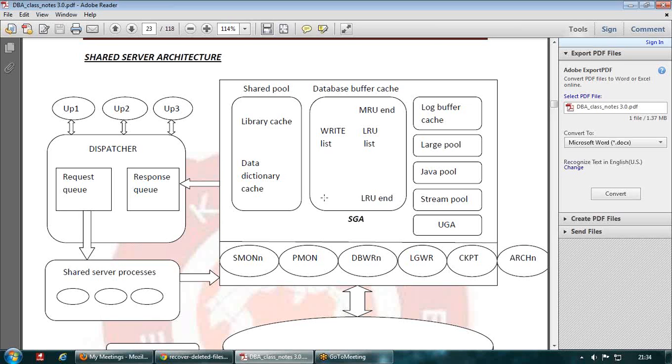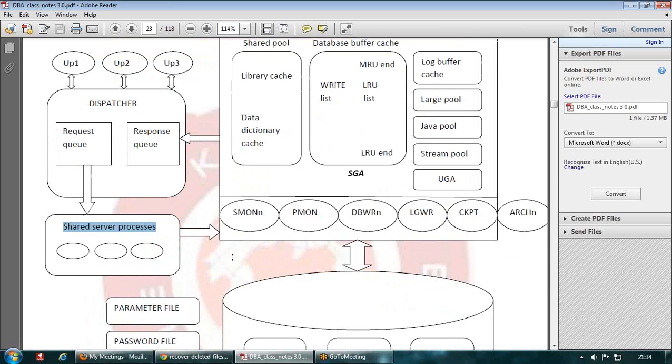So Oracle will throw such kind of error. To avoid that error, we have this shared server architecture in place. In shared server architecture, instead of one user process having a dedicated server process, we will be having multiple shared server processes supporting multiple user processes. You can see the diagram over here.